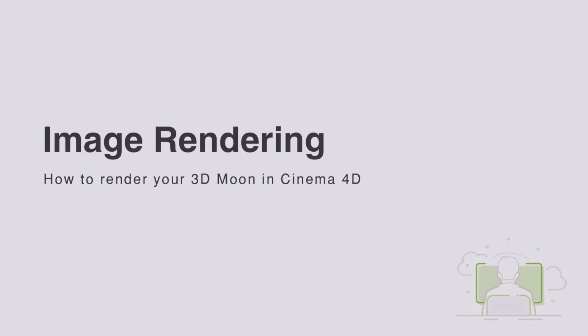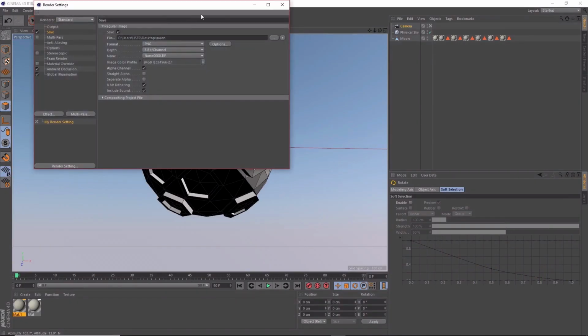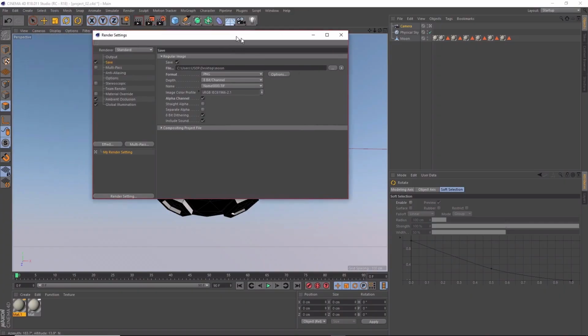In this video, we'll take a look at how we can render our low poly moon. So the first thing we need to familiarize ourselves with is the render settings here. So let's go ahead and click on the render settings button. And this will bring up the render settings menu.